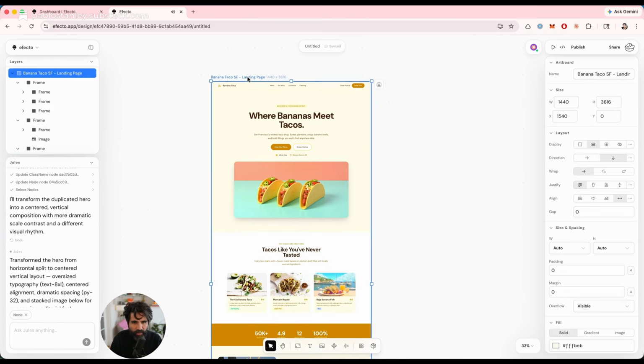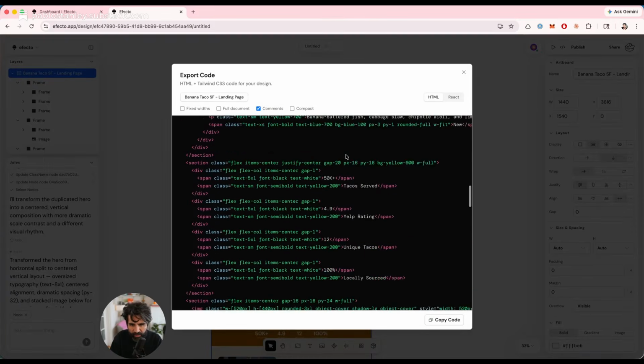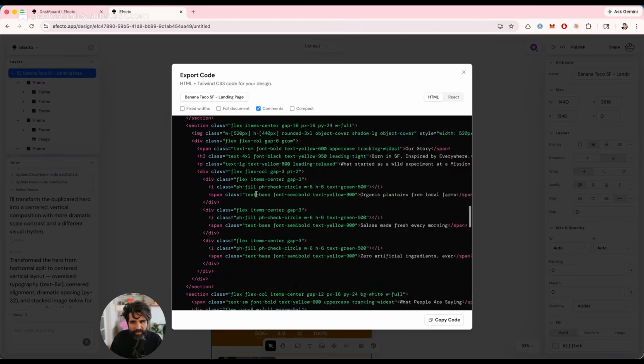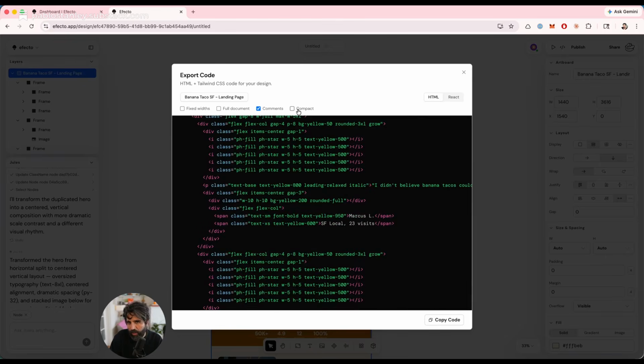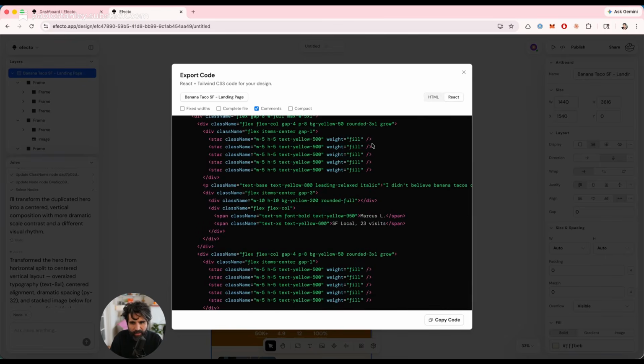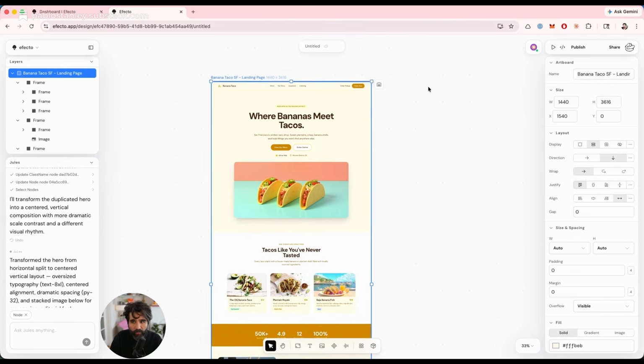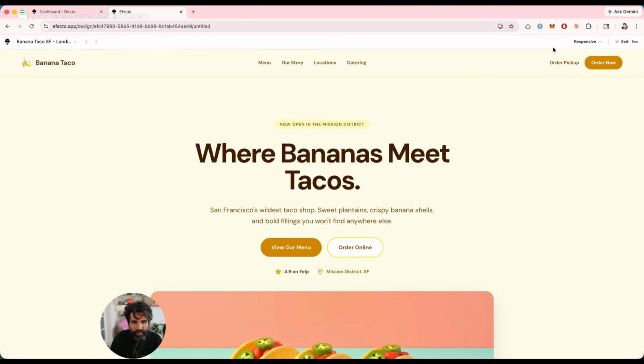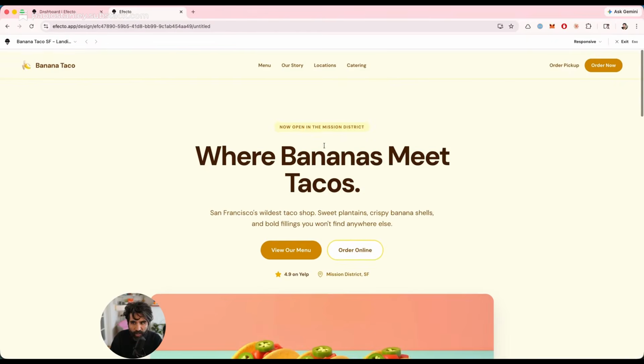I wanted to show you that all of this is actually HTML and CSS, and you can see the code of it. Everything is here. It says using Tailwind classes, like I was telling you, and you can copy the code if you wanted to, or copy it as React or HTML. But also you can just press play and actually see it here in the browser.